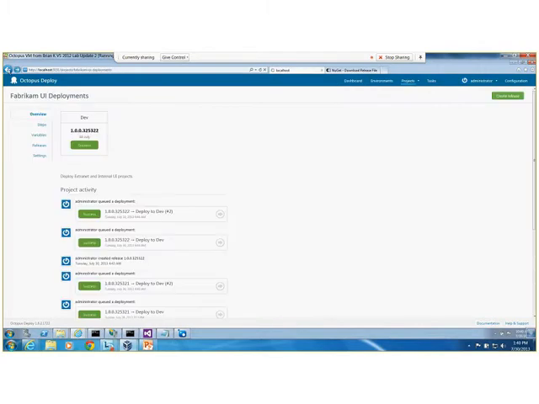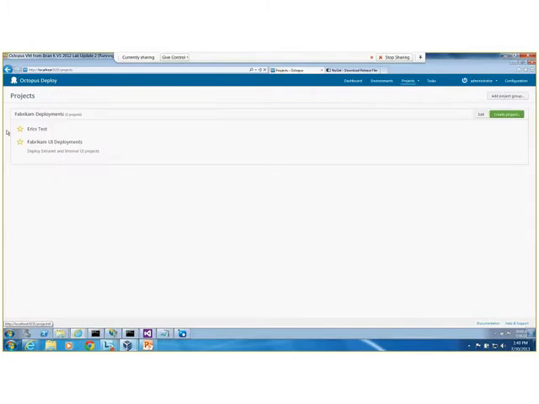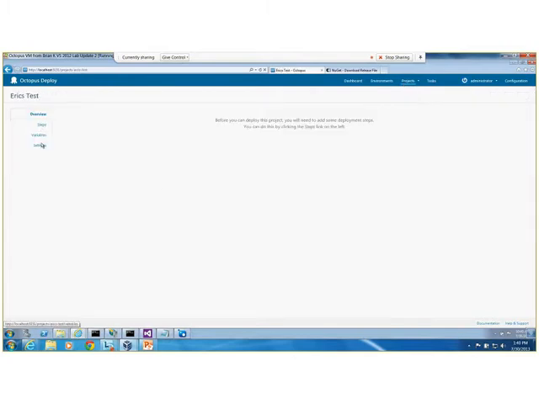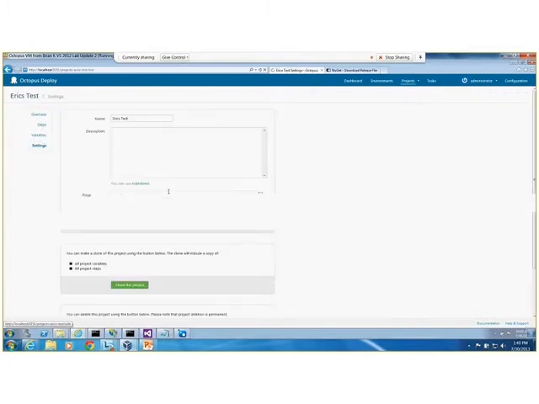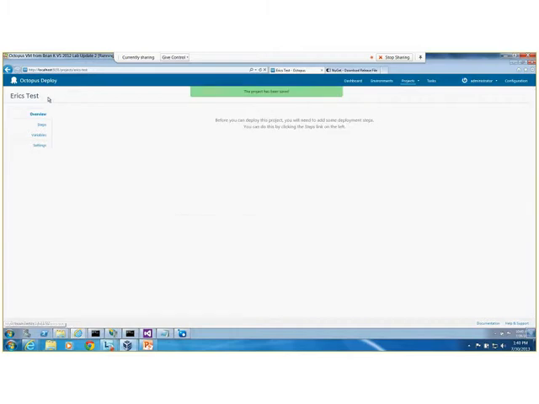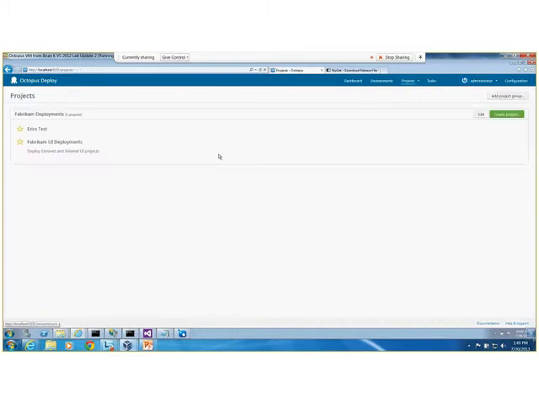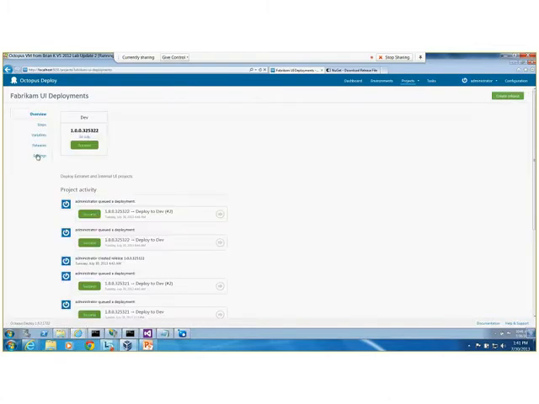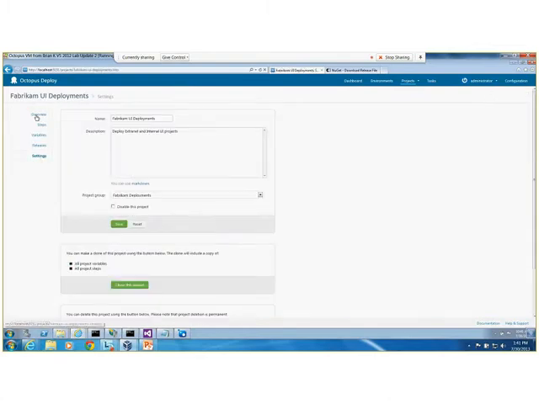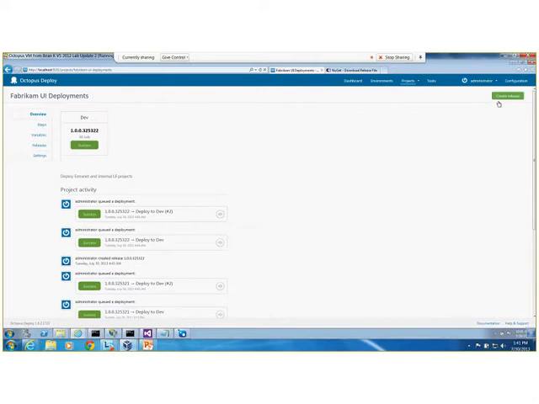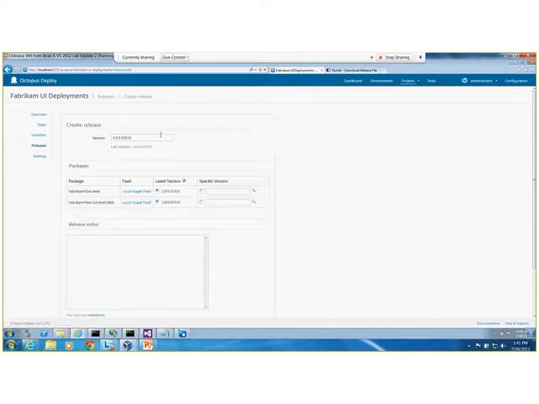Oh, hold on. My bad. It's creating that project. Let's go to Eric's tests. I want to disable that. Let's disable. There we go. Sorry about that. That's what happens when you do these things on the fly, I guess. Let me go to my settings. Okay, this is enable. All right, great. So now I can create a release.